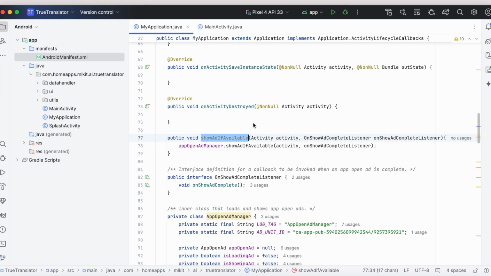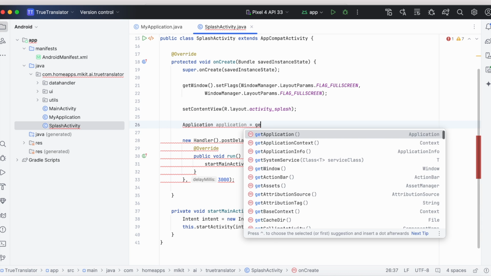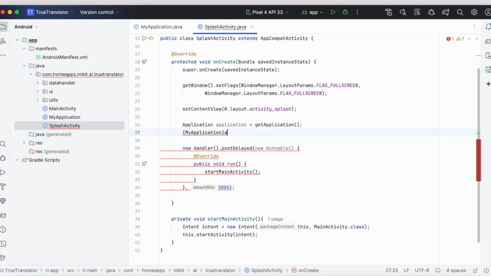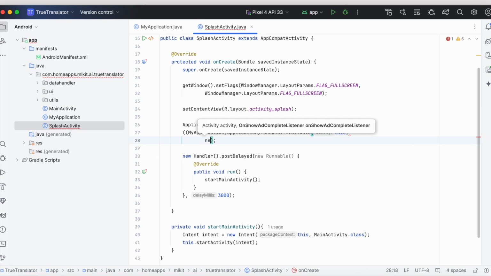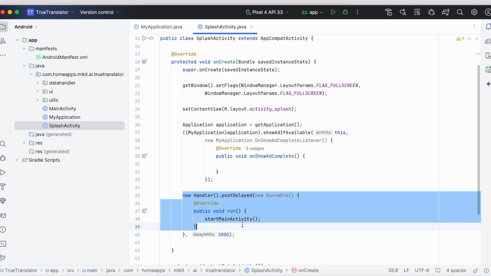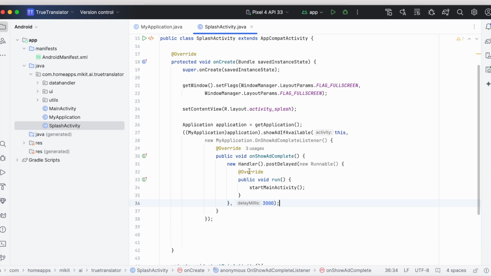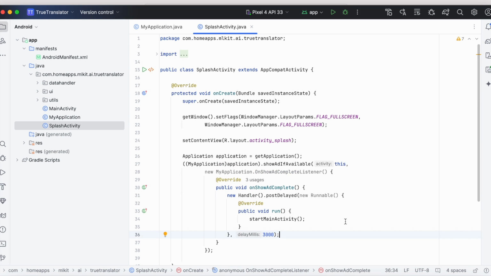Okay, we have implemented the app open ads in the application class. Now we need to show the ad on the splash screen. For that, create the application instance here and call the showAdIfAvailable method. Pass activity this and create a new OnShowAdCompleteListener. And in the onShowAdComplete callback, start the main activity. Yes, the complete implementation part is done.